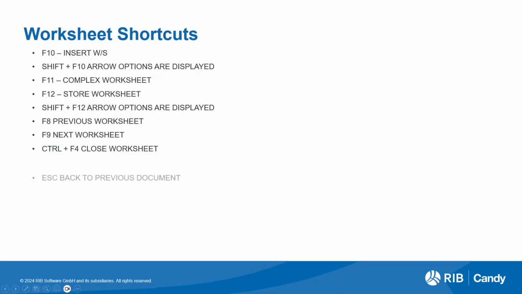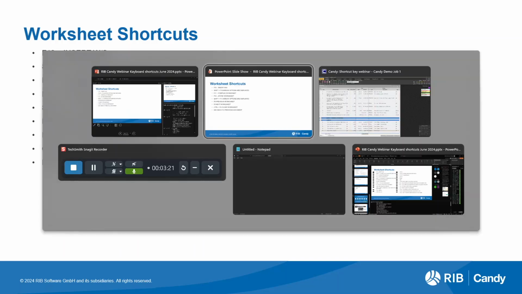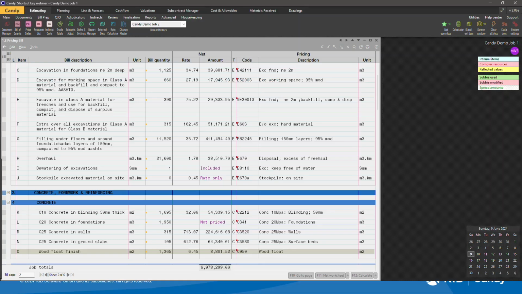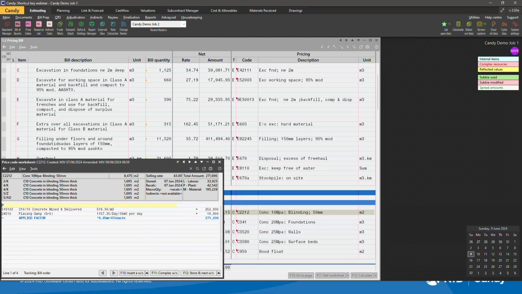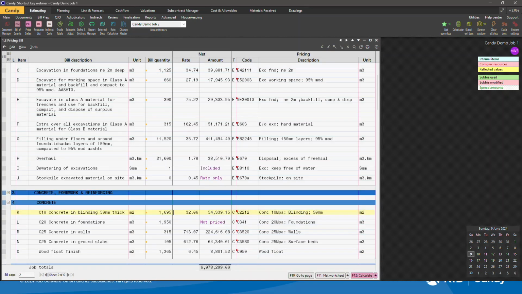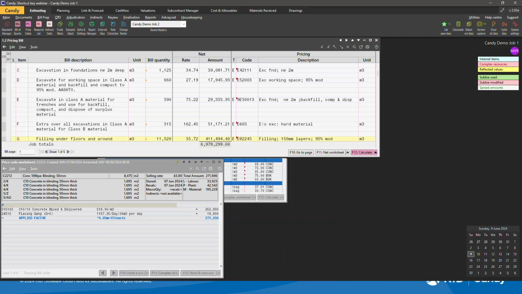Next, we're going to look at the escape key. What that does is, if I have a worksheet open and I press escape, it will just go to the previous document, but that worksheet will still be open.